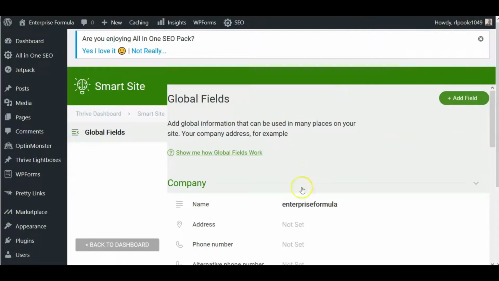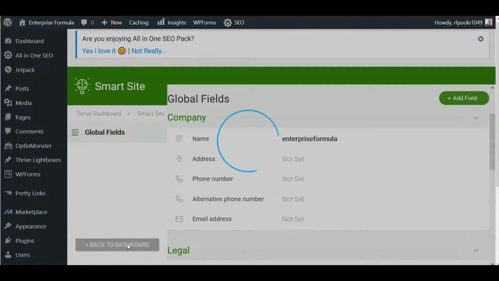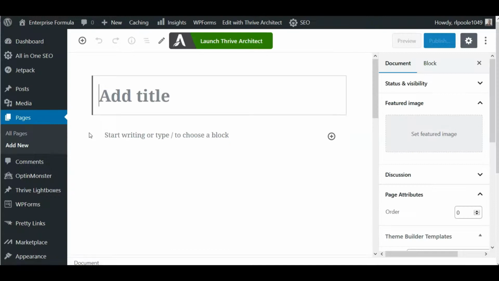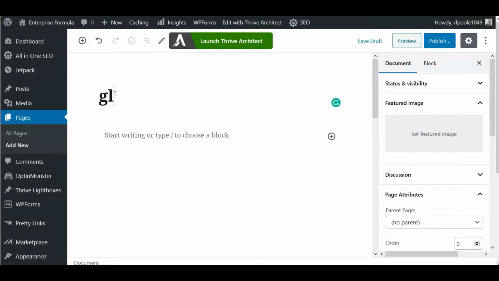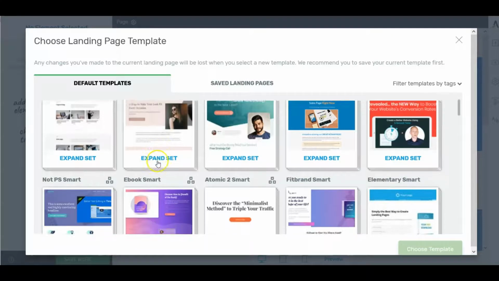Now we're back in the global fields, and let's go back to the dashboard, and let's go back to pages, add a new page again. This time we're going to use just a regular page. I guess we'll call this Global 2. Launch Thrive Architect. Once again, add a new template.